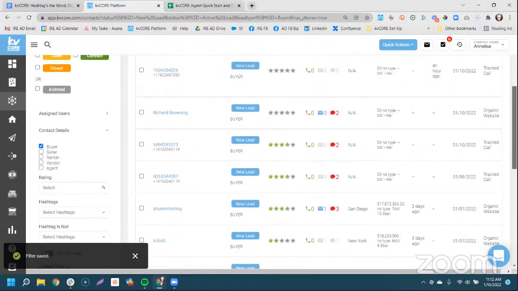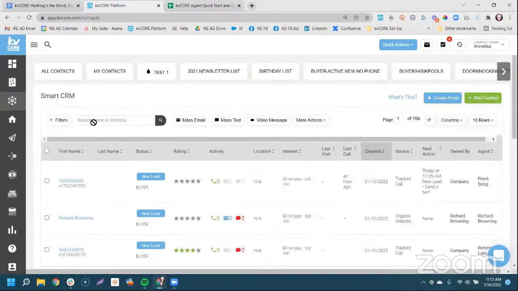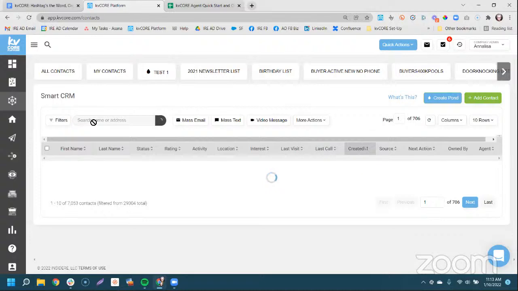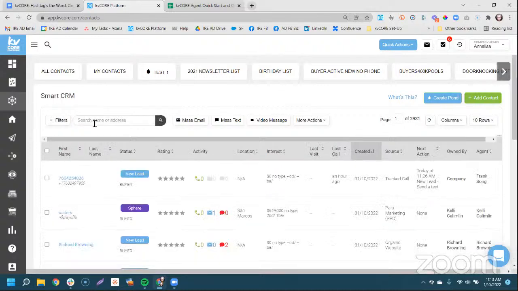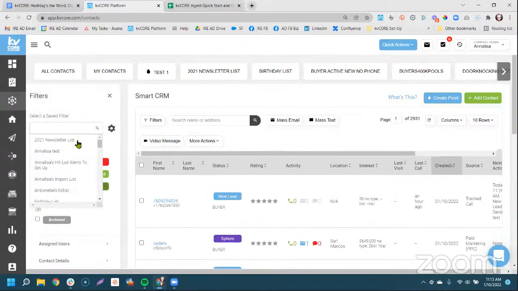Now, currently, I have that list up in front of me, but let's say you're on your mobile device or you want to find this list the next time you log in, maybe it's dialer day, smile and dial day. You would basically just pop into your Smart CRM, whether it is on your app or your desktop laptop, go into your filter, go into select saved filter, and look for that buyer dialer list. So you can see every list you've ever created in here, but only the ones you opted to have land at the top will.